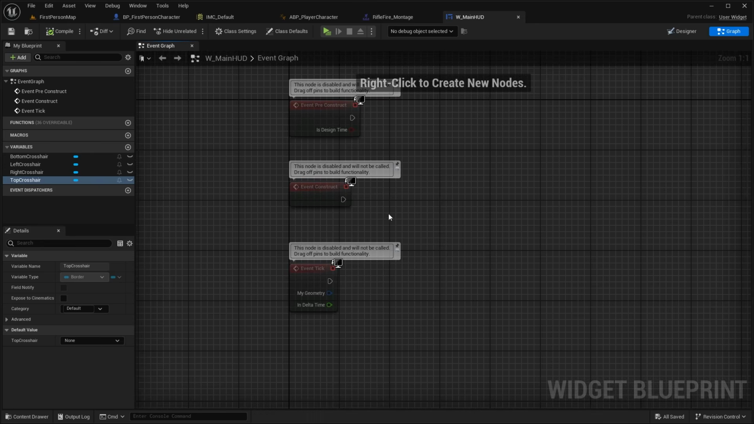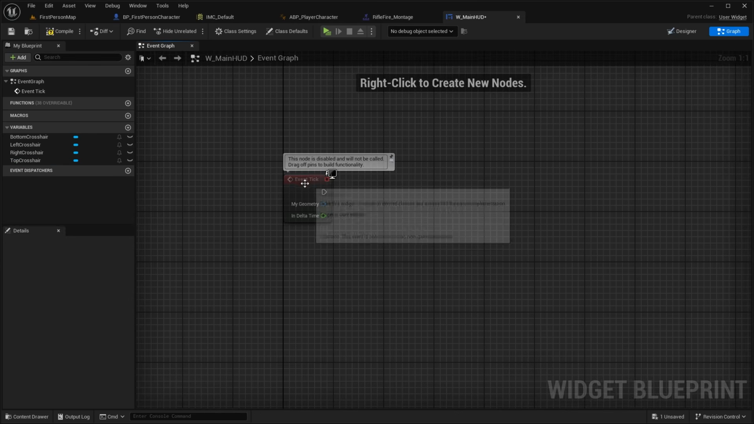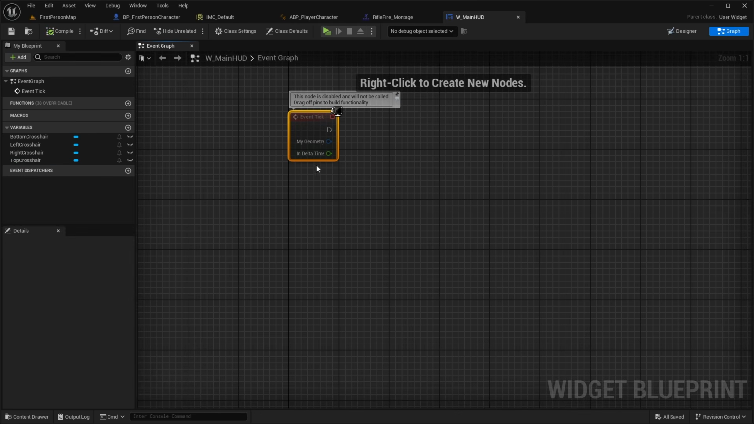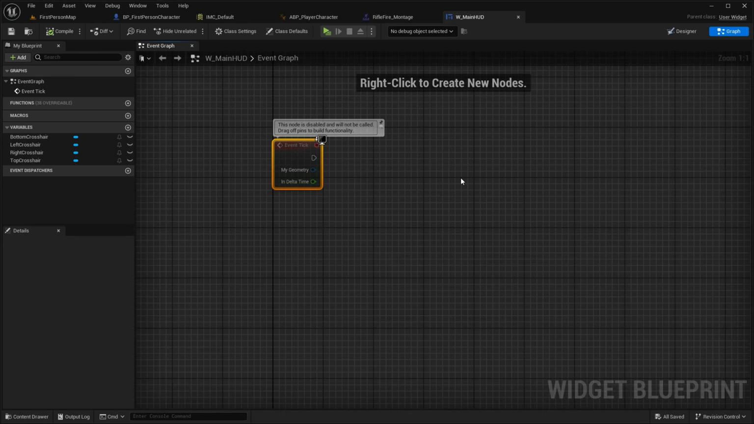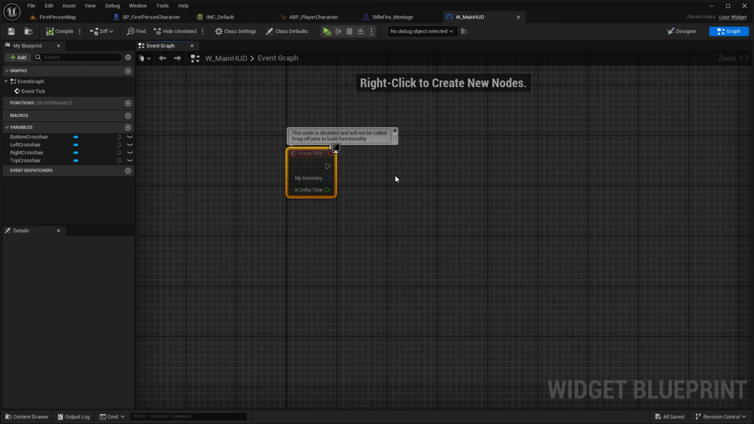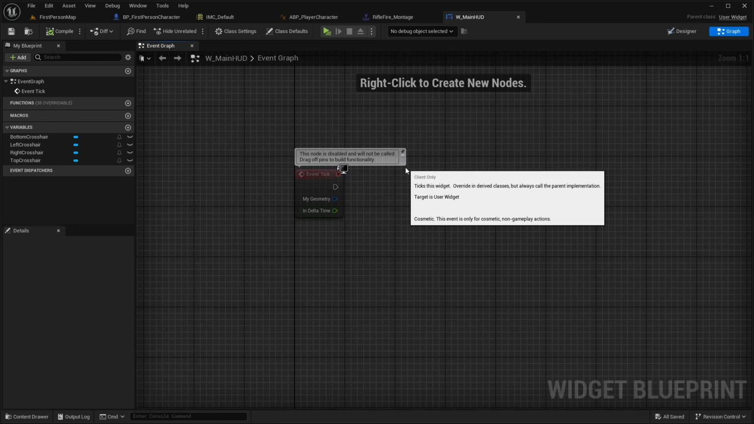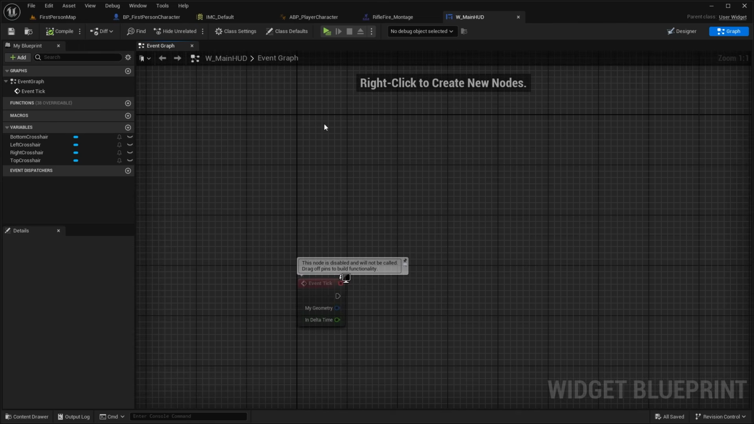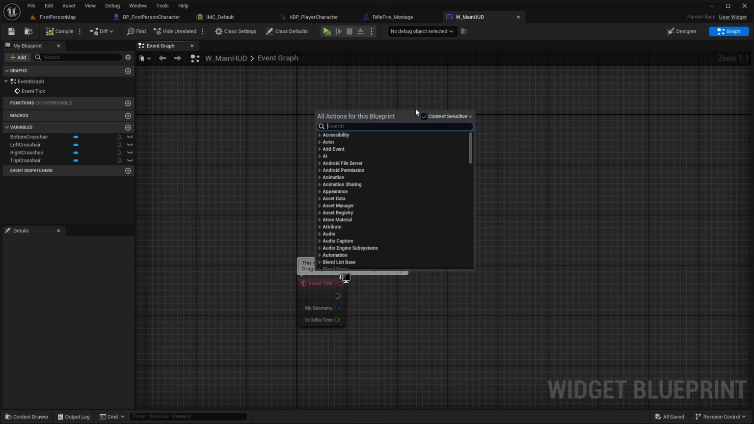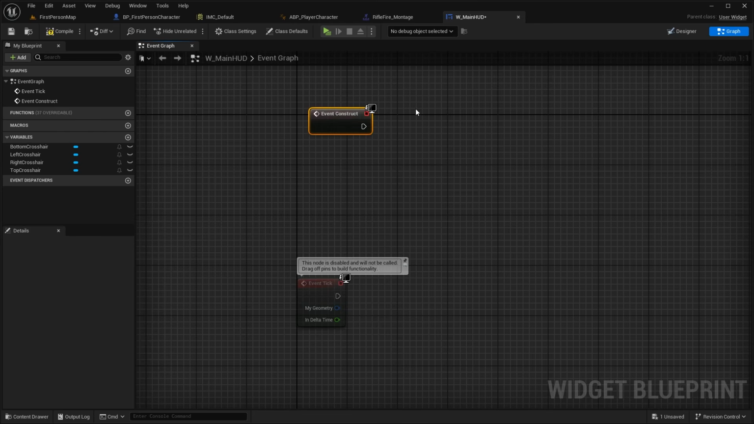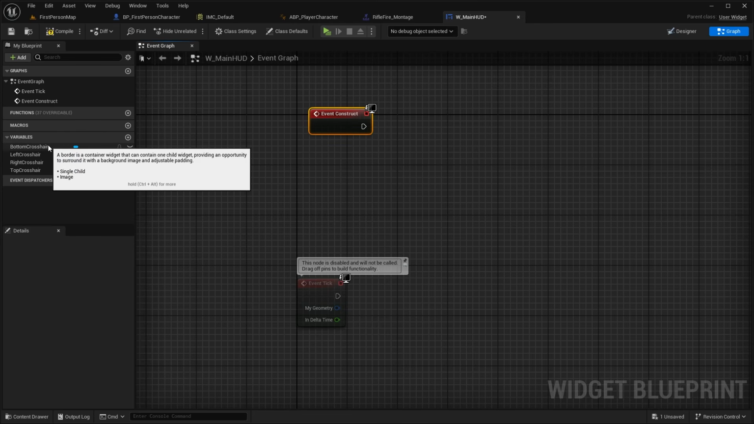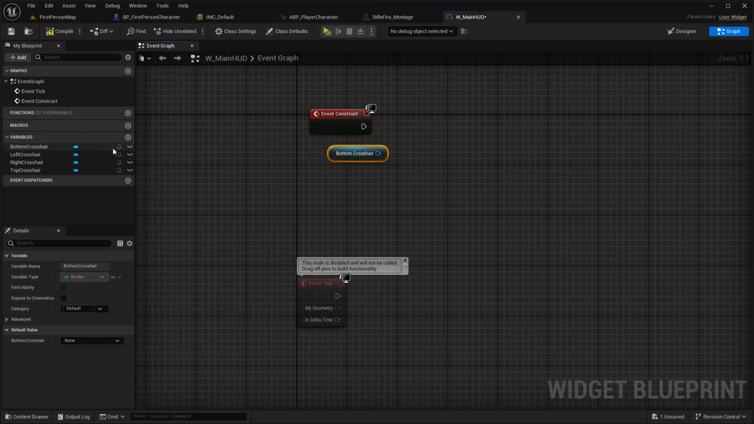So in the event graph, we want to delete everything other than the event tick, because we're going to use the event tick. In here, we want to set up our crosshair because we need to set the position and scale based on our size. So the way that we're actually going to do that is we'll do this off the event construct. So right click and search for the event construct. And we're going to get all of our crosshairs. So get our bottom crosshair, get our left crosshair, get our right crosshair, and get our top crosshair.